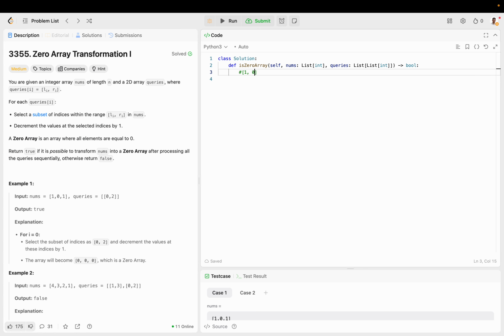So for example, 1, 0, 1. If you decrement this by 1, you get this. If you decrement it by 1, you get -1 and 0. That's actually not 0, 0, 0, but it's less than 0, so it still counts. So pretty simple as long as you know what the difference array technique is.